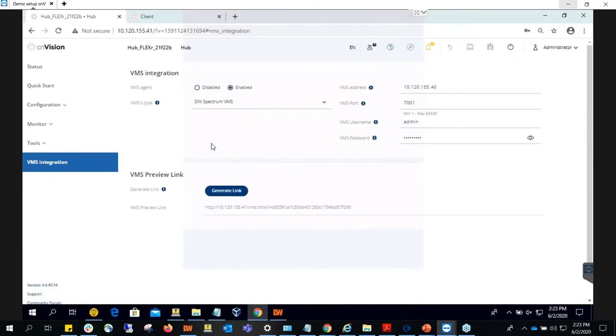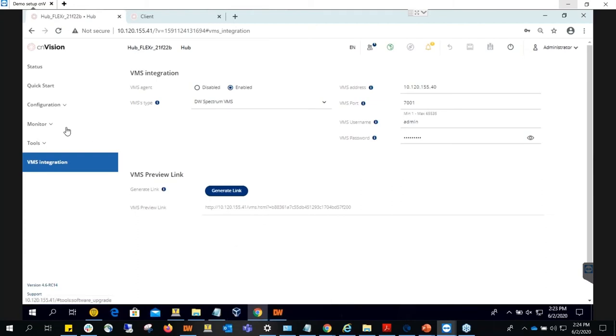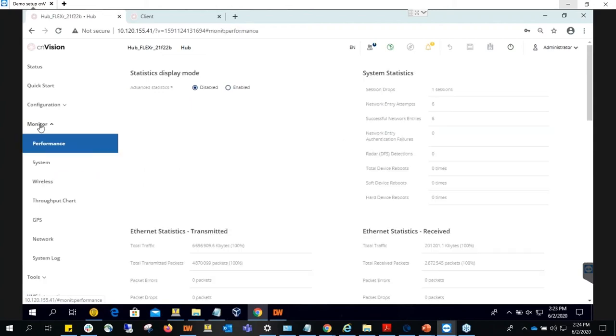Okay. So here with the VMS integration, we can do two things. With this part, your radio has a capability to send events to the VMS. So when you have all this configured, now this radio is ready to send events to the DW Spectrum VMS. And let me quickly show you the demo of what we can do.